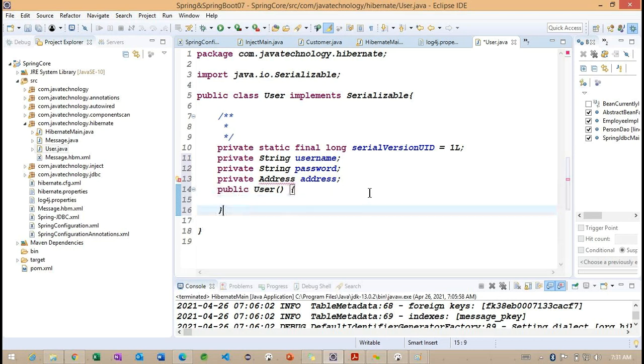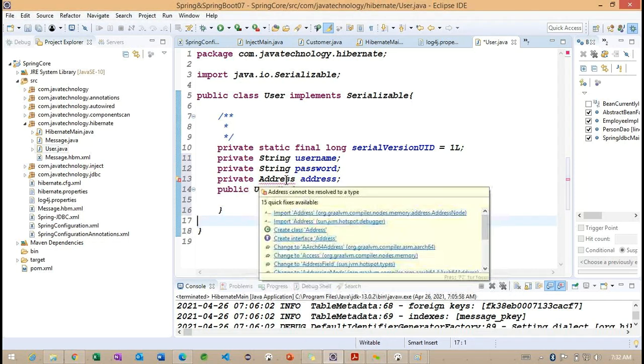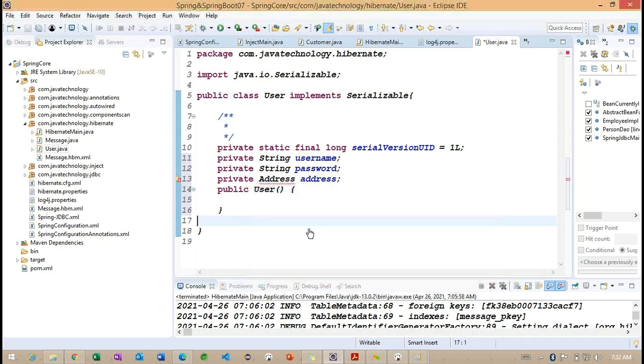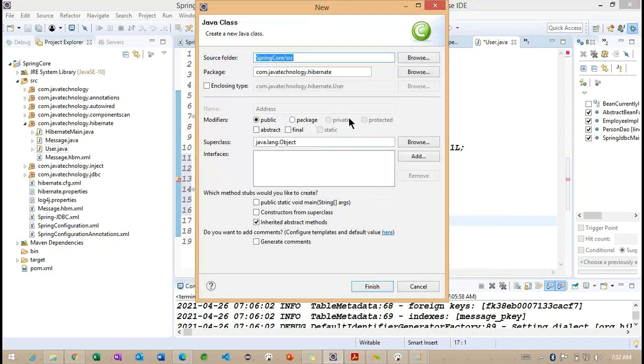So along with this, what we need to do? We need to work on the setter injection and constructor injection. So set username and set address here. Right. So observe, before generating the setters here, I need to create an address class. You can observe inside the same package I'm going to create address.